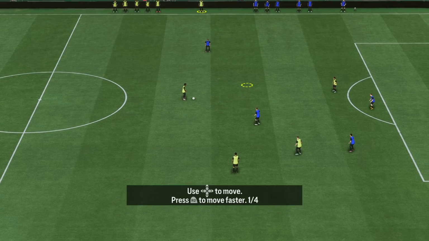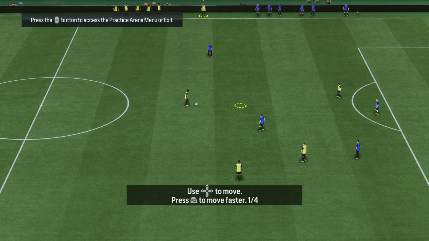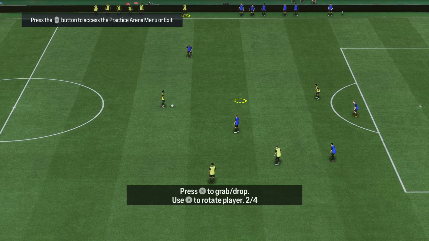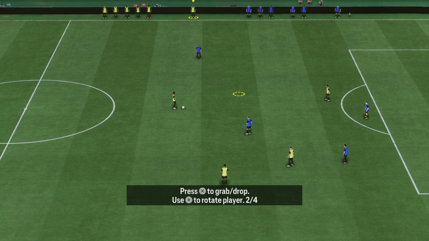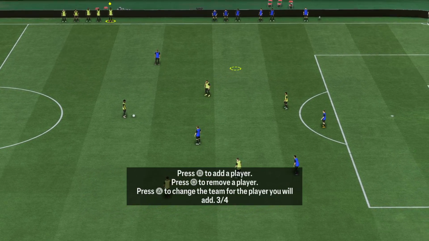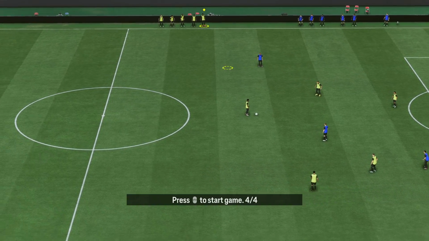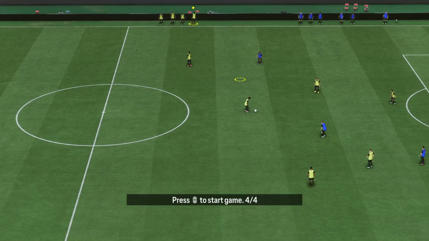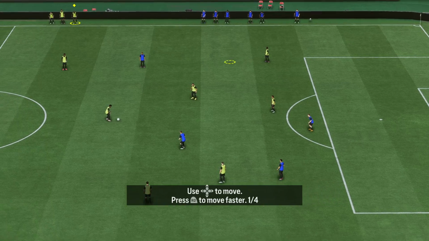And from here, you'll be able to access Practice Arena. So before you begin, you'll be prompted to add players or remove players. So for instance, if you want to add your player from your team, just press the box button and that will add a particular player. So move the circle to any place in the pitch to add another player. Select that and move it to another area to add your player.